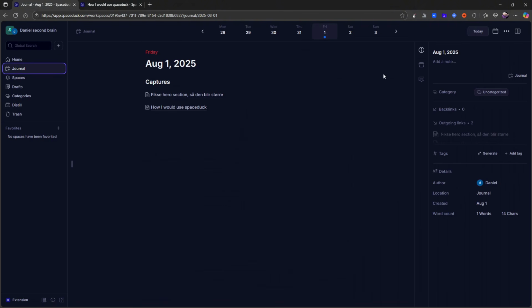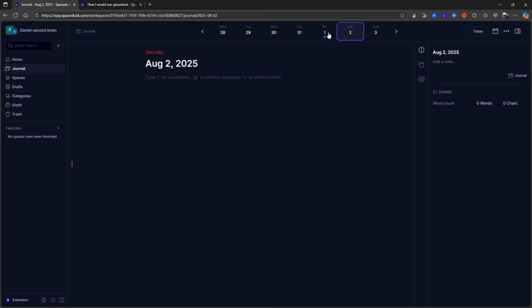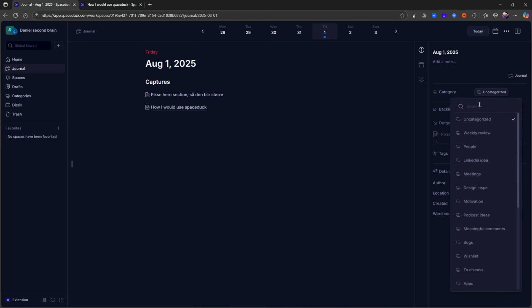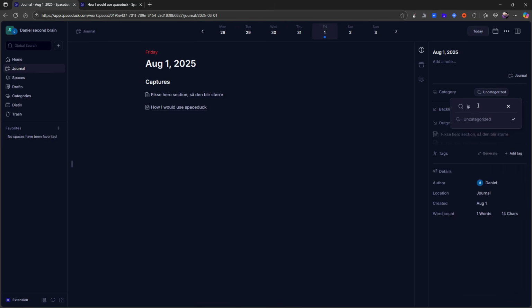I touched on these daily notes right here. So these aren't actually created until you click on them. Just keep that in mind and actually start writing. So you can see some of them have these blue things right here, which means that they now show up in your workspace. These actually do not show up in my workspace. And you can also add categories to your daily pages. So let's say I did a bit of journaling. I could add a journal one. I don't have that right now, but I could add that.